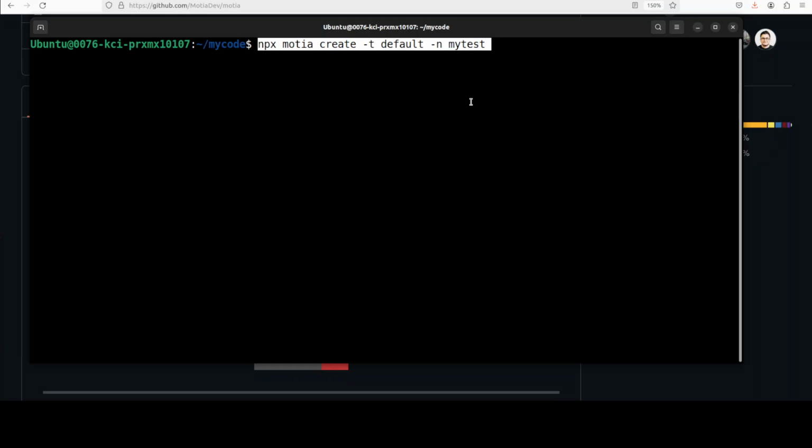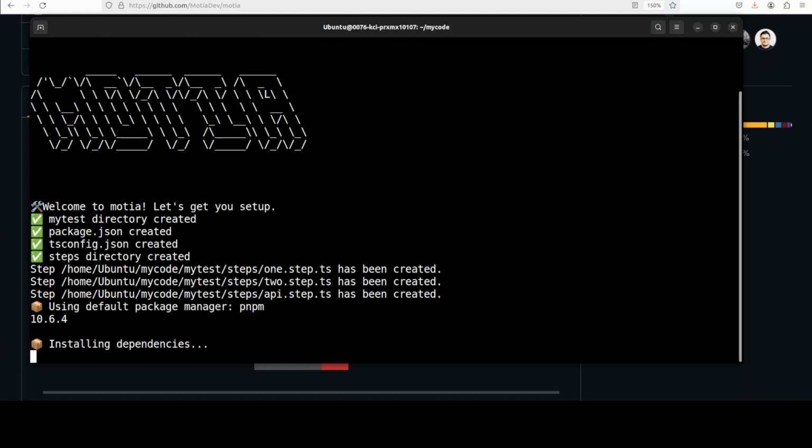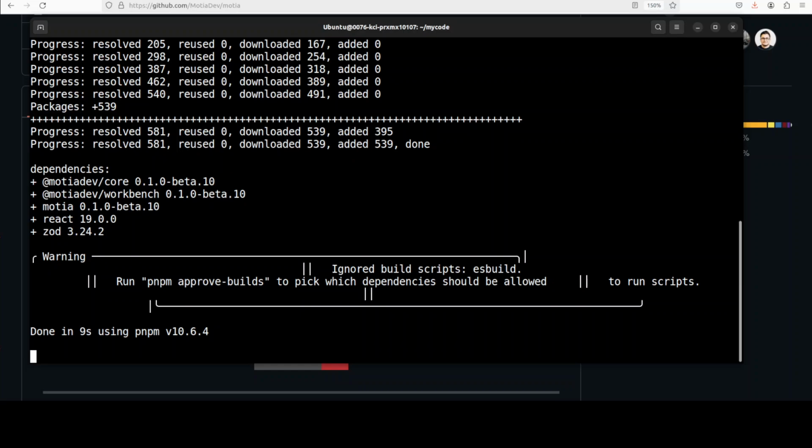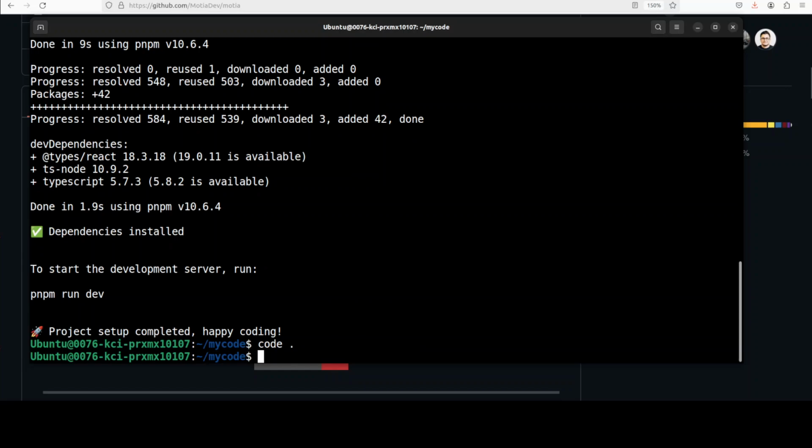So let me run this, and then I'll just press Y, and it is going to download and install Motia here. Shouldn't take too long. And Motia has been installed, and now it is installing all the dependencies. And that is all done. And let me also open it in VS Code.